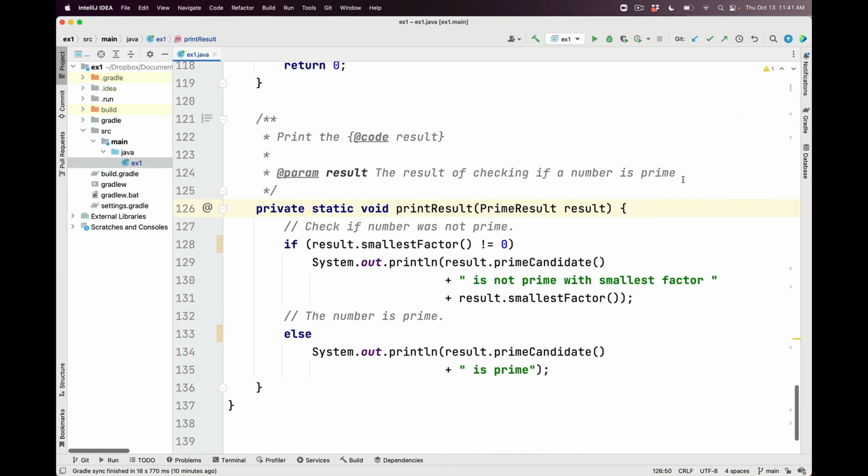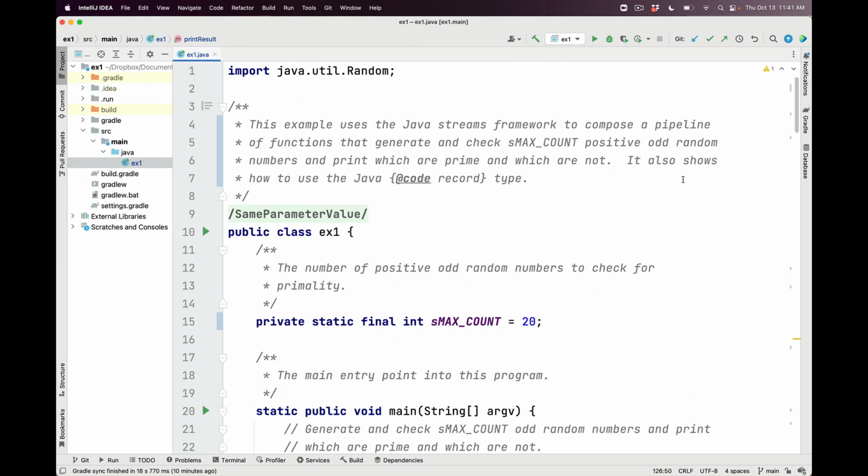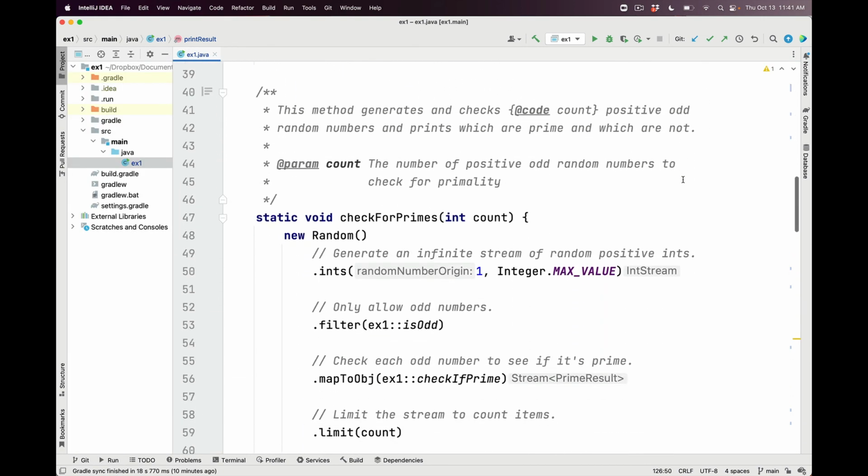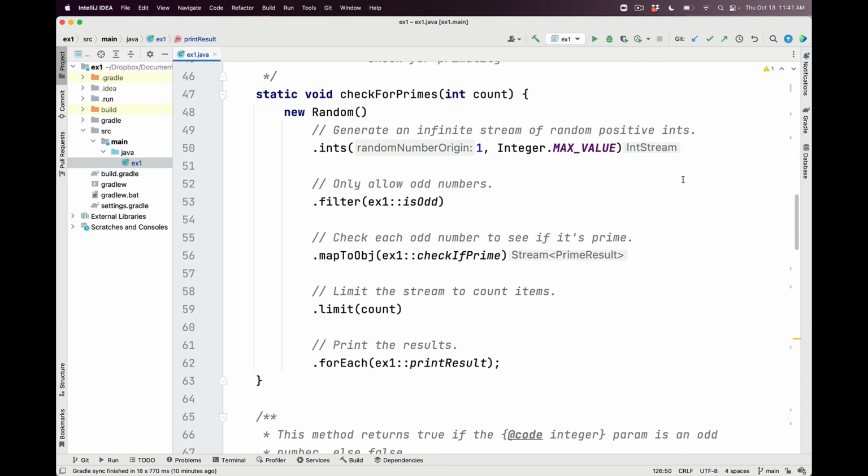So that's a quick walkthrough that just illustrates how you can compose together a series of functions using the streams functional programming features in Java. Of course, we will talk about streams in much more detail later.